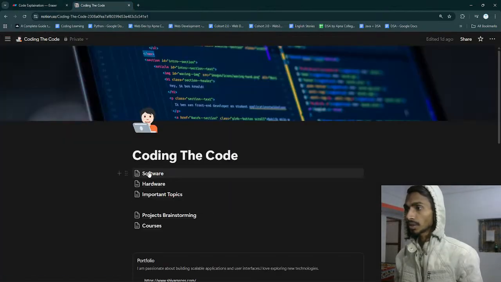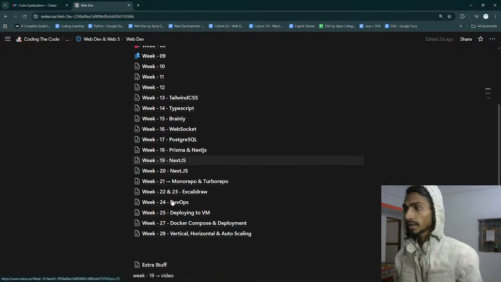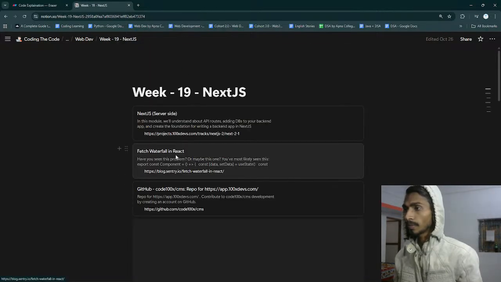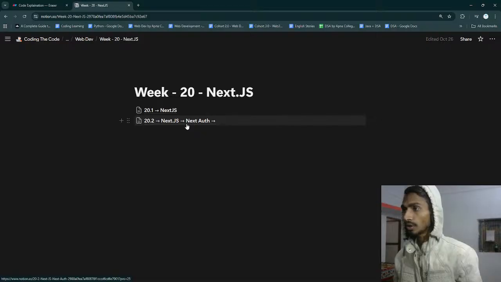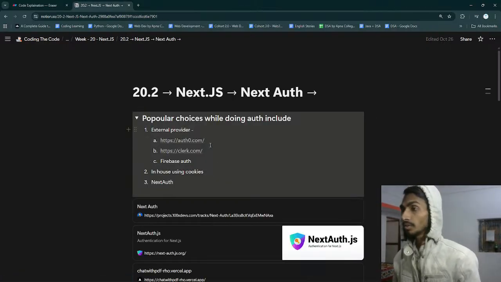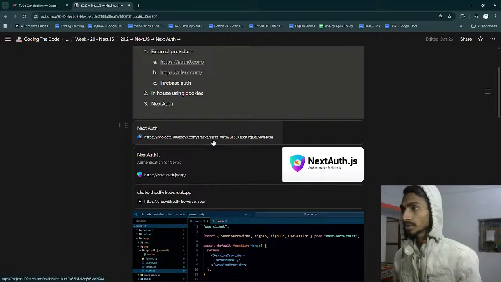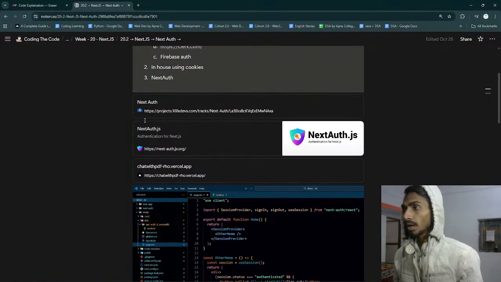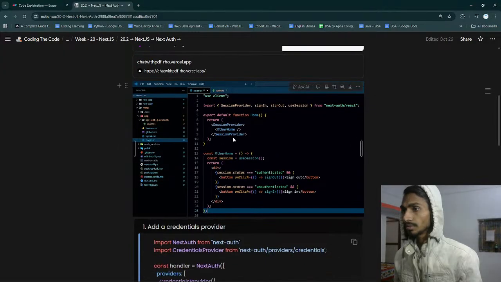So ultimately, coding, software, web dev, like here, and the Next.js I learned over here. And not only that, after learning Next.js I learned about next auth over here. So let's talk about next auth. It's mainly about going through that again. Popular choices we have are OAuth, Auth0, Clerk.com, Firebase, Base, etc. And next auth is here. Chat with the PDF.